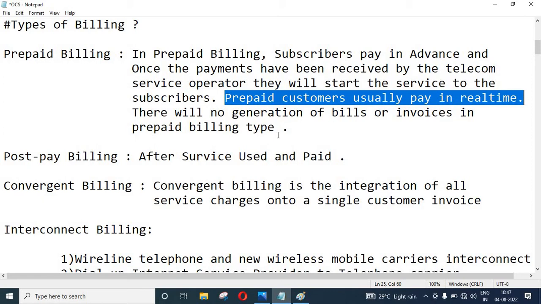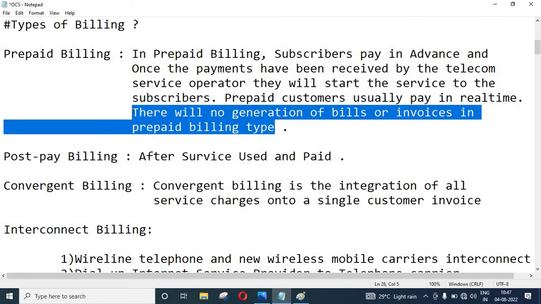There will be no generation of a bill or invoice in prepaid telecom billing. That means no invoice or bill is generated physically like a receipt. The billing and invoice are generated digitally in the form of an SMS. When you recharge from any site, a successful recharge message comes back to your phone in the form of an SMS, so that you understand the recharge has been successful and the services have already been provided to you once you have done the recharge.